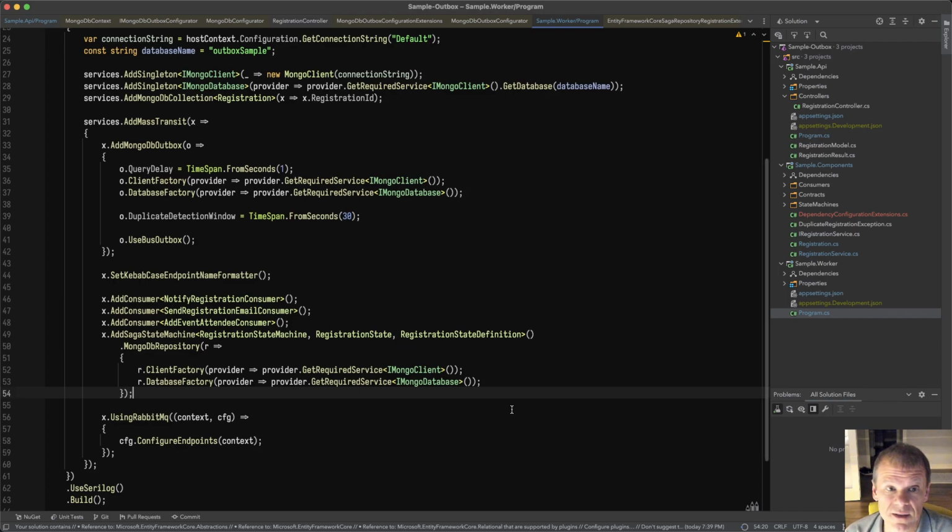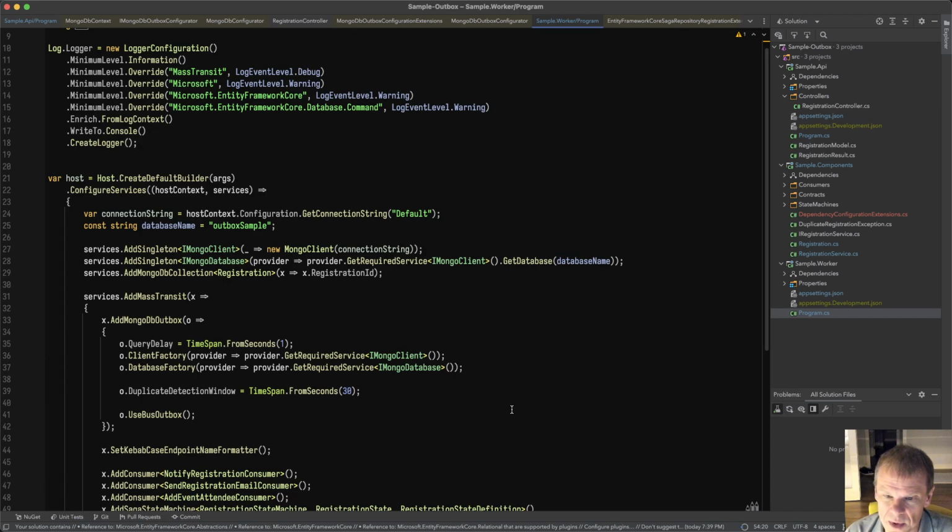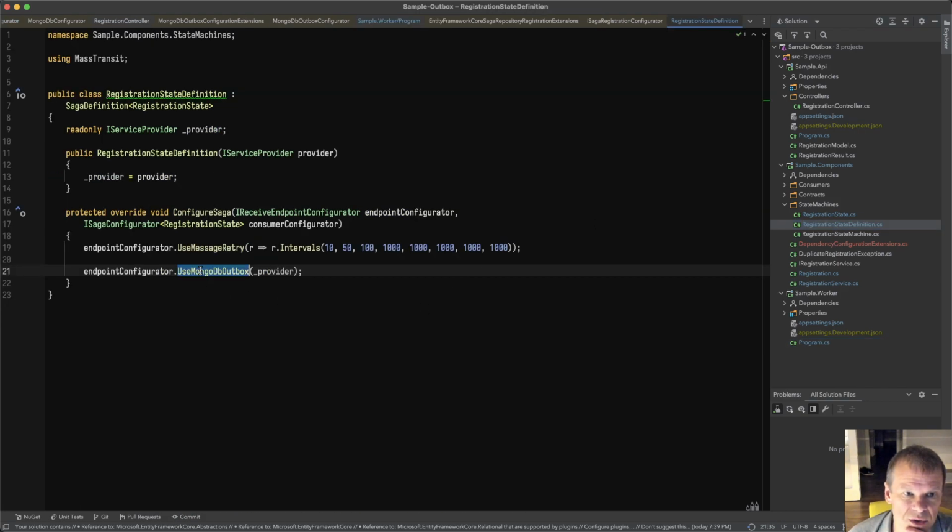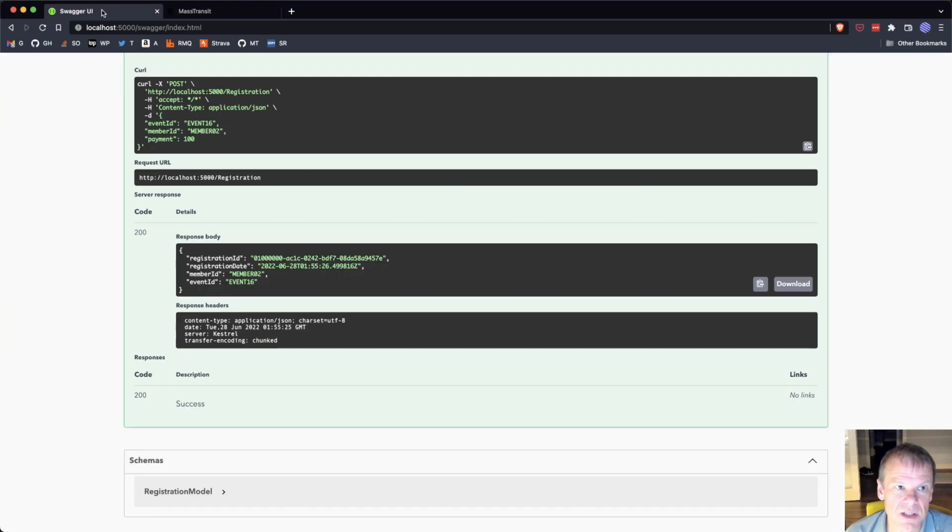So awesome stuff. Pretty cool. The transaction is owned by the outbox. The only other change, I think, is the state machine definition, which uses the MongoDB outbox. So instead of UseEntityFrameworkOutbox, we're using the MongoDB outbox. So different configuration, but very similar. I was able to parallel a lot of that stuff. Enough yip yap, let's try it out.